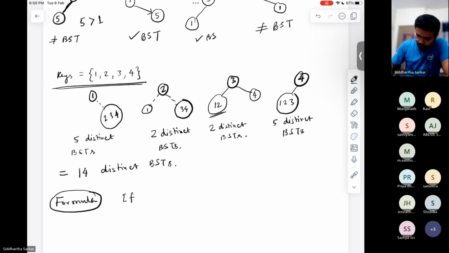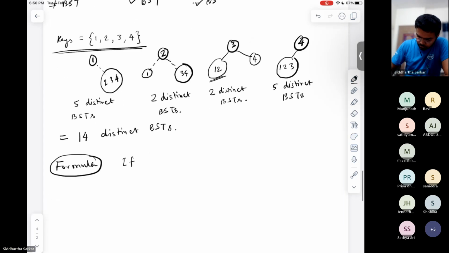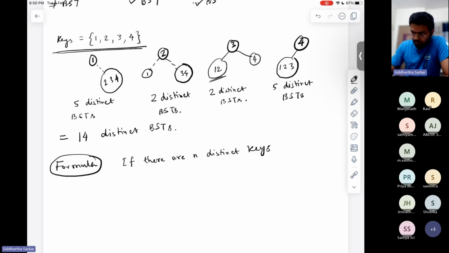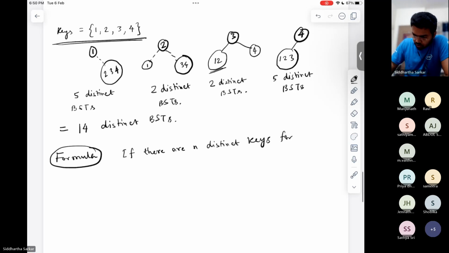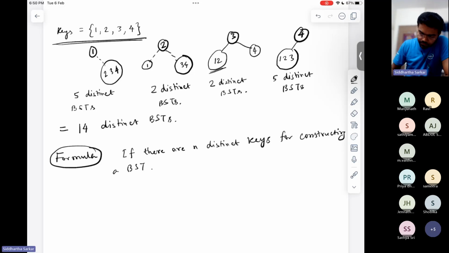So what is the formula? If there are n distinct keys out of which you want to construct the BST, then the number of distinct BSTs will be equal to 2n choose n, divided by n plus 1.